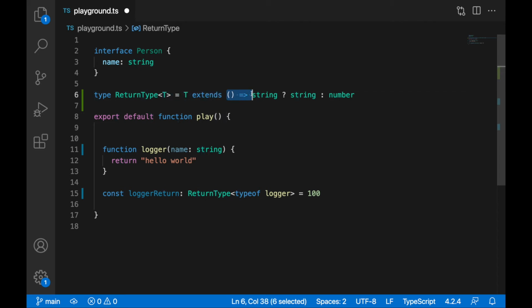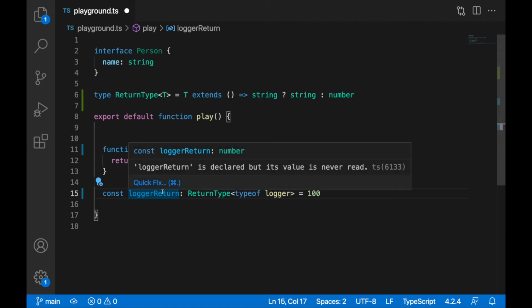No, it's not extending it, because we are trying to extend only an empty function, but we are providing a function that takes parameters. Here we are checking if we are extending a function that takes no parameters. This means it's false. This means we are assigning the number to ReturnType, and the return type here is number, so loggerReturn is a number.